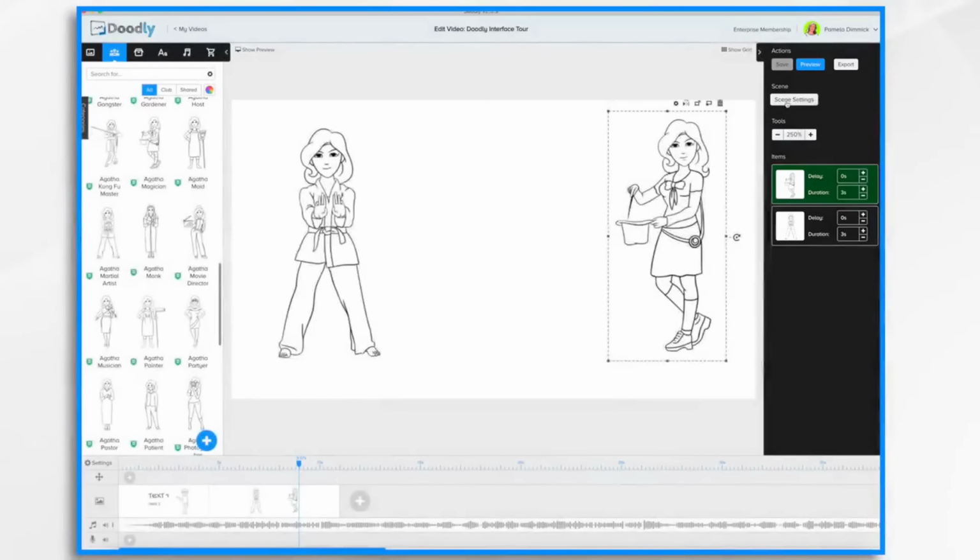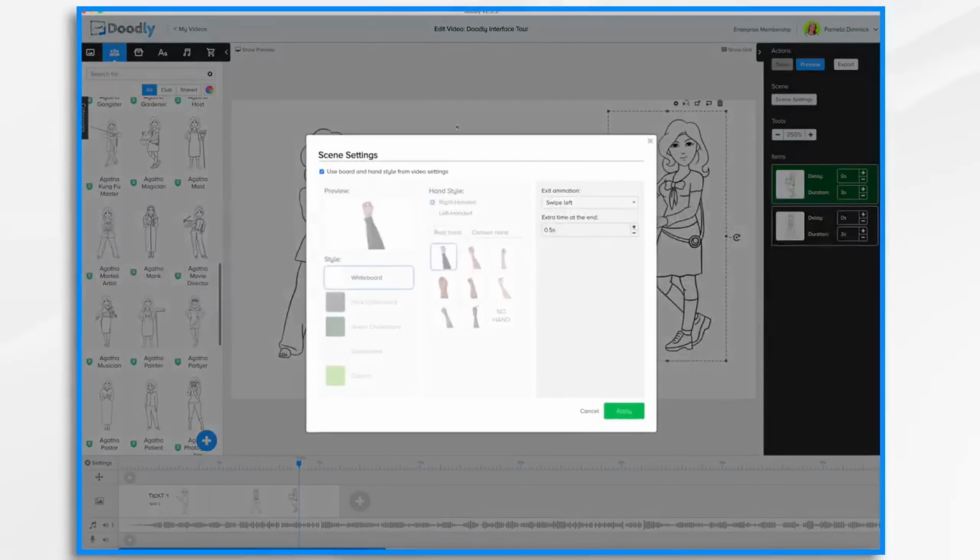Now over here in the right side is the Actions panel, and you'll see you can save, preview, or export your video. And you have another Settings section. This time it's Scene Settings. And it looks very similar to what we had before. And that's because you can change these settings on a scene-by-scene basis.